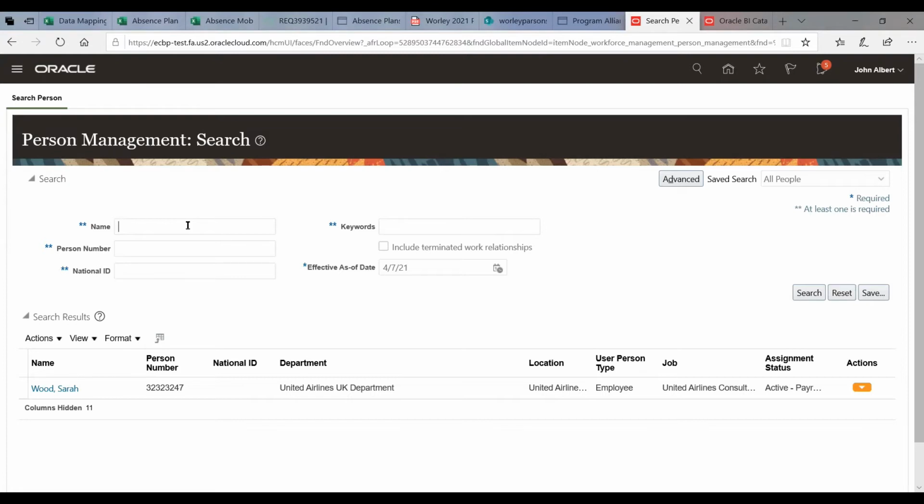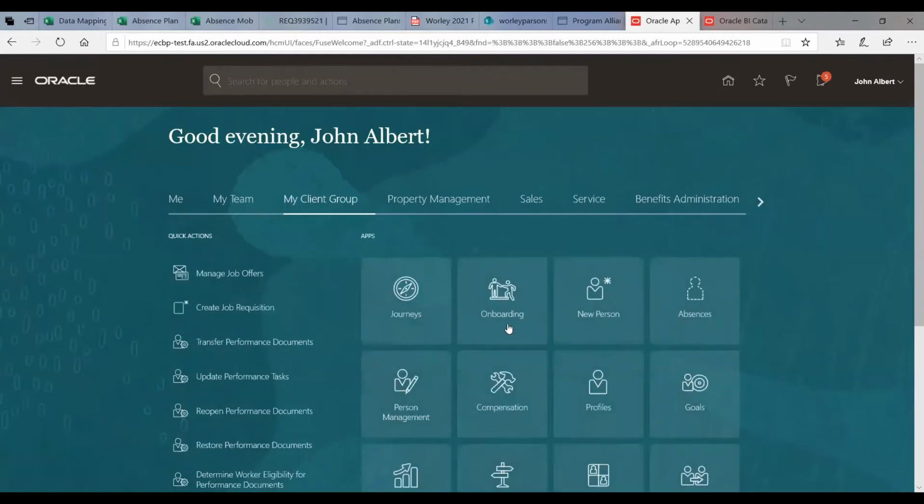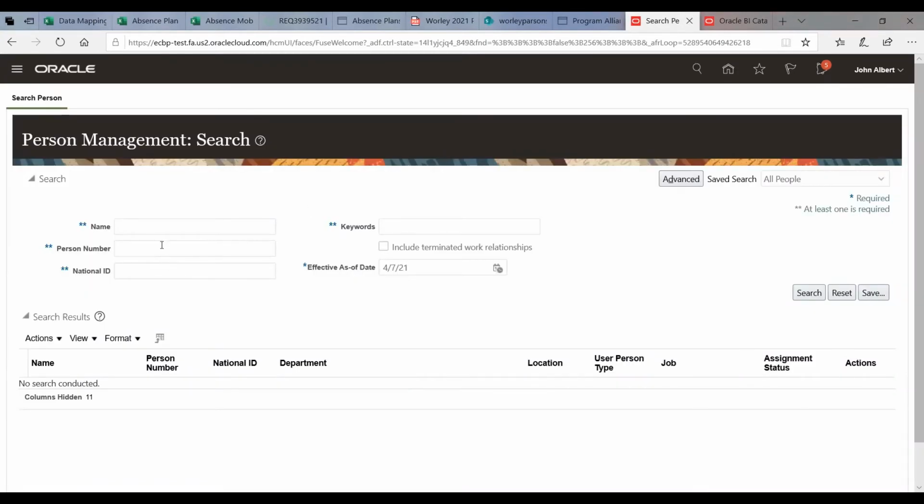Okay. So I can just put, let me just say Wood because it's actually there. Let me go out and come back in again. So I'm looking for Sarah Wood, because you can search by different names. It doesn't make any difference. So let me go back. So I can just say Wood, Sarah, then click on enter or search.